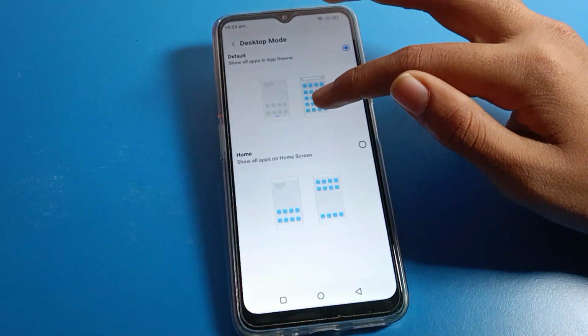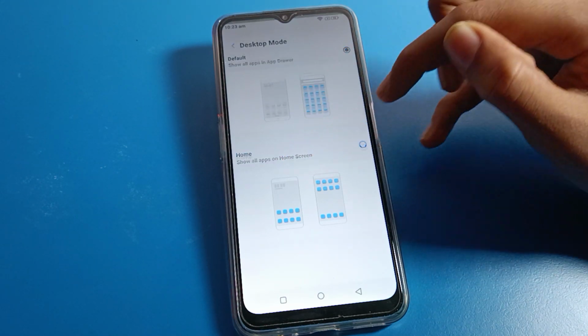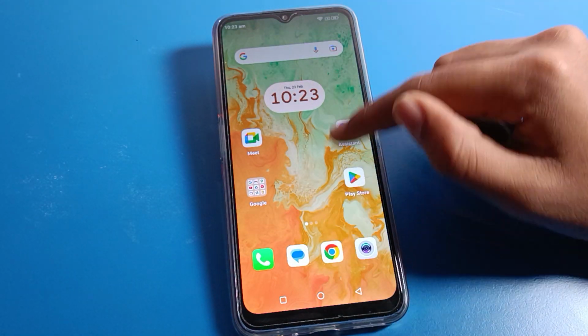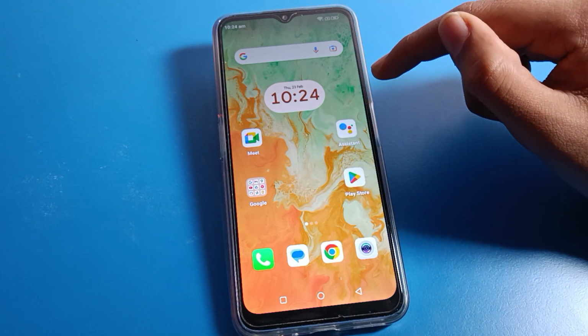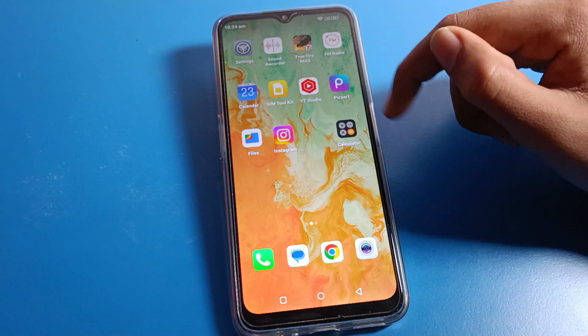Friends, if you want to change your home screen mode setting, and you want to show overlap on your home screen, apply here. Now you cannot swipe, and you cannot use the app drawer setting on your Lava phone. All icons will show on your home screen page.